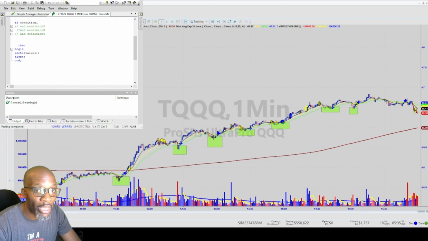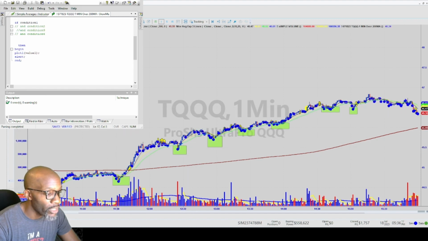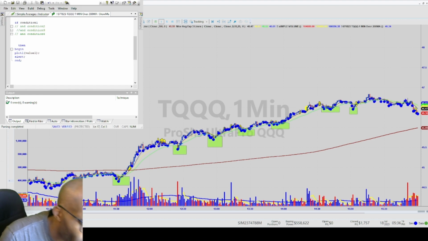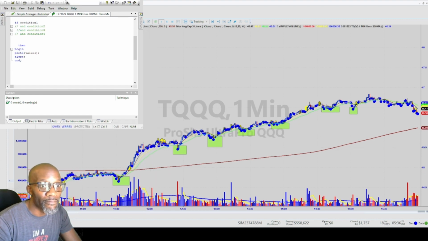It is July 18th. Does it show me? July 18th, 1 minute over the 200 EMA or MA. All right, so this is what it plots. I'm going to make that blue just because that's what I do. When I put in the first condition, it makes all that blue, right? Get it?